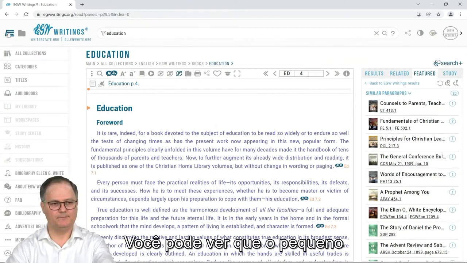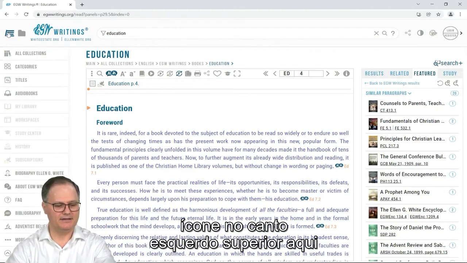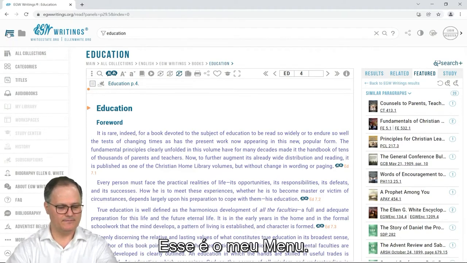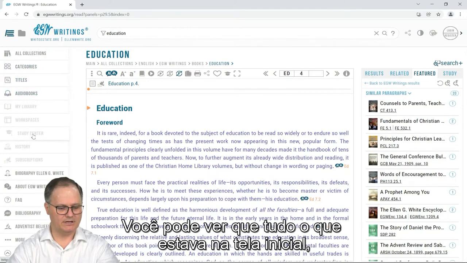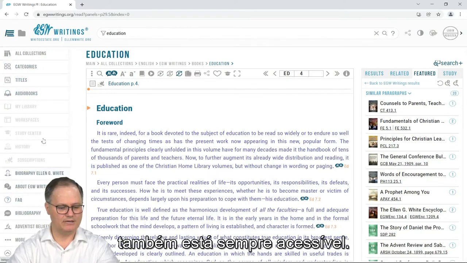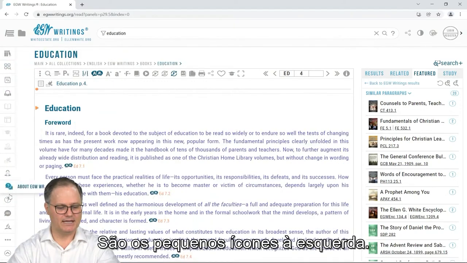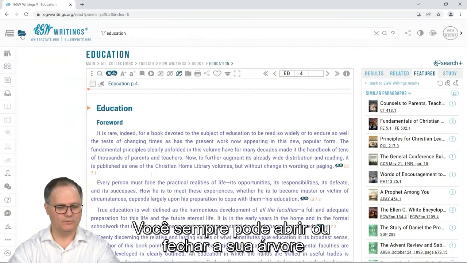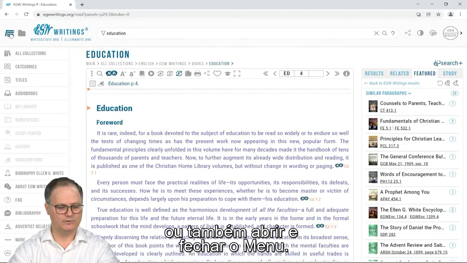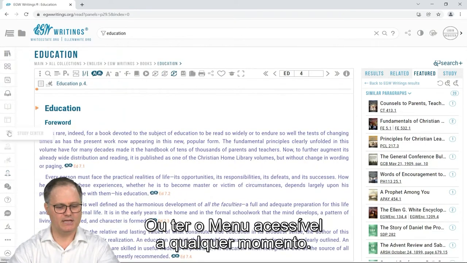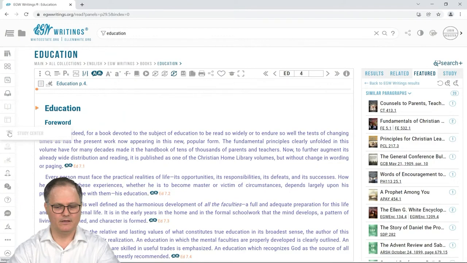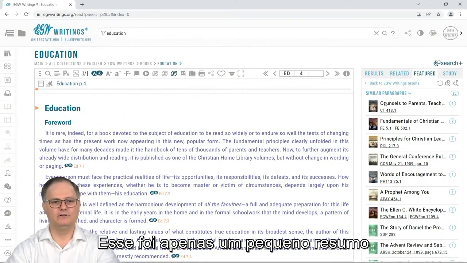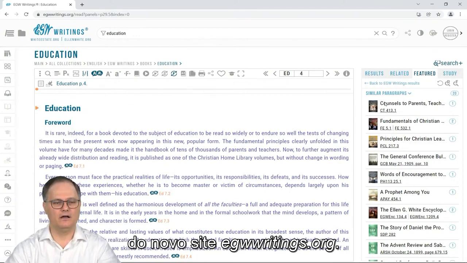You can see that the little icon on the very top left here, that is my menu. And you can see that everything that was on the front main home screen is also always accessible with little icons on the left. You can always open and close your tree. You can always open and close the menu, or you can have the menu accessible at all times. Okay, so that's just a really quick, brief overview of the new EGW Writings website.